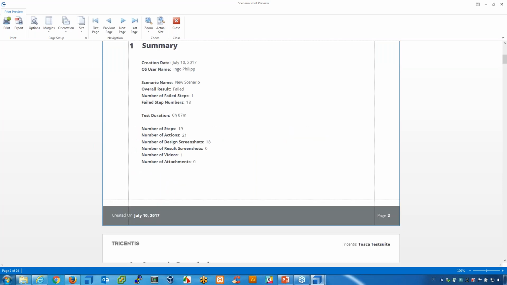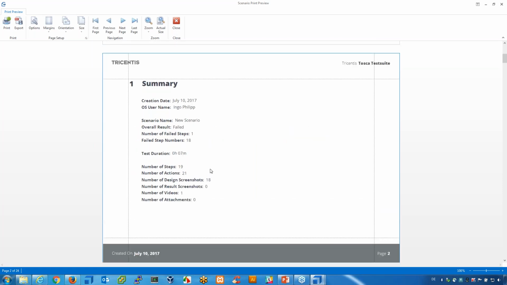So just click on the summary page. You will be redirected to the summary page. Here we just list when this scenario was created, who created that scenario, what's the name of this scenario, what's the overall result, the number of failed steps. You can easily jump to the failed step right from the document, and a few other pieces of information like the number of steps, actions, and screenshots and videos you have attached to it.